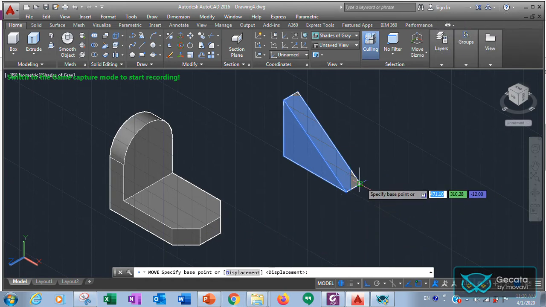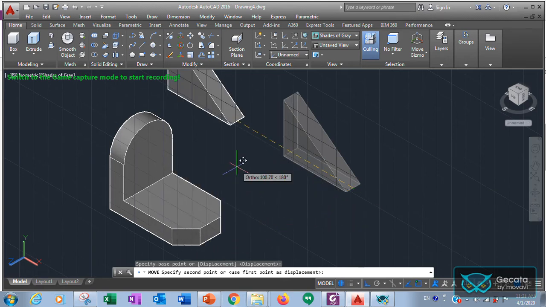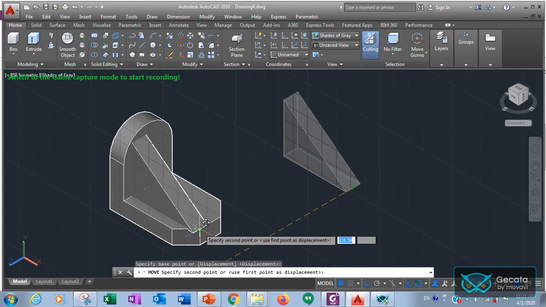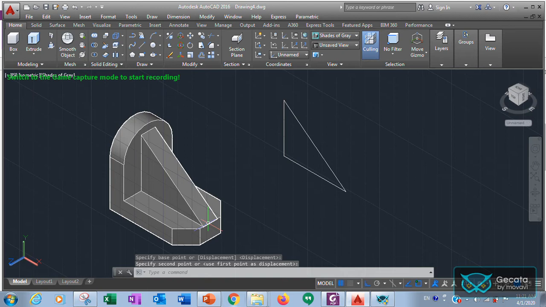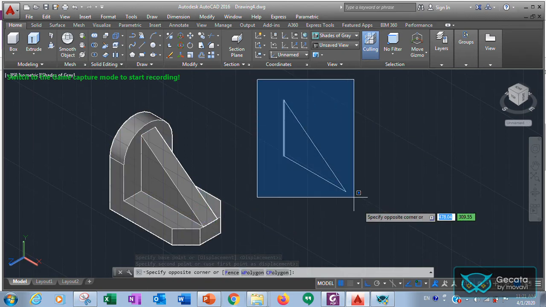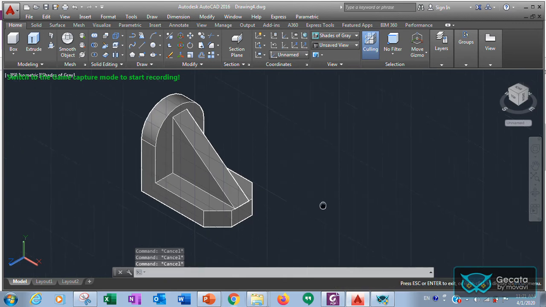Carefully select, this is the end point. You have to select the midpoint. So carefully come to the middle until it shows you midpoint. Click here, then come here, midpoint. This is also a midpoint. Click here. So this will come here. Then you have to delete the 2D wireframe. Press escape to come out of the command.